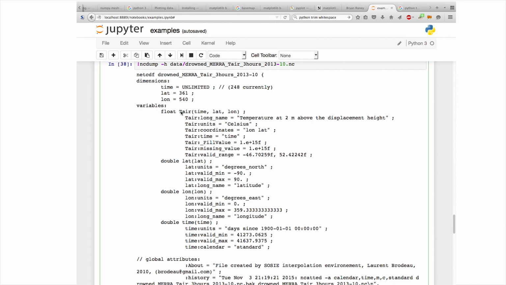And then up here is the real variable that we're interested in. This is the air temperature variable. And you can see it has indexes along all 3 dimensions. So it is that 3-dimensional grid with the latitude, longitude, and time going back.